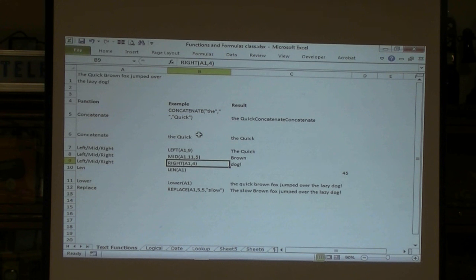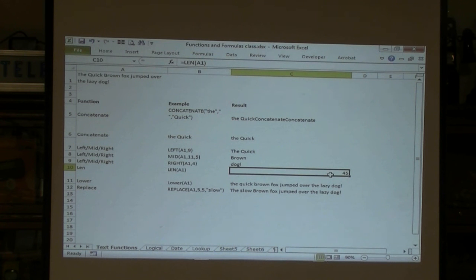How do you do the middle one? Mid. Then A1 is the cell. A1's where you're looking. And 11's the starting point. So 11 characters in is the B in brown, for 5 spaces. And you can also get the length. So the quick brown fox jumped over lazy dog is 45 characters long. In lowercase.